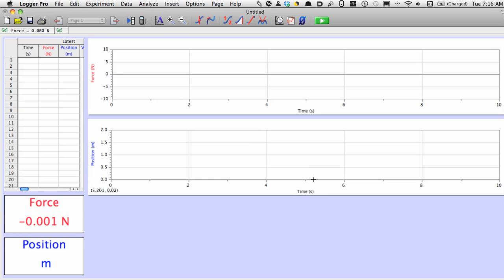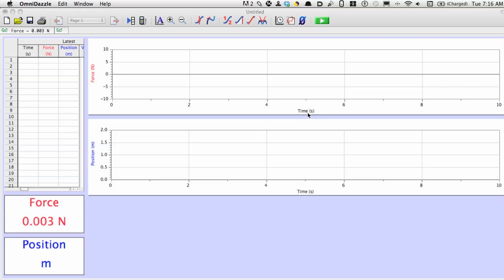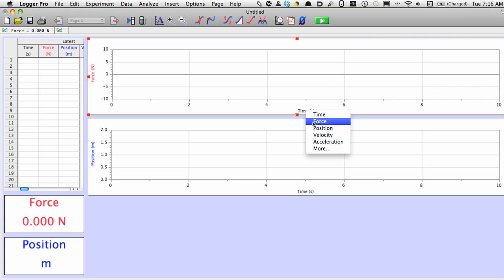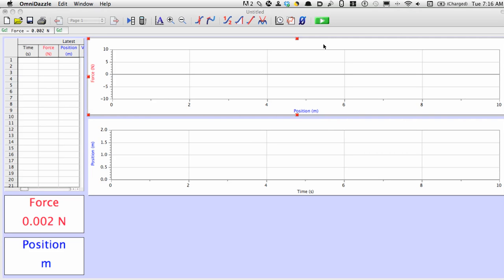Now, one other thing I need to do is make a force versus distance graph, or force versus position. So I need to change this time into position. The time is right here on the bottom of the force graph. I'm going to click on that and select position. So now I have force versus position. Excellent.